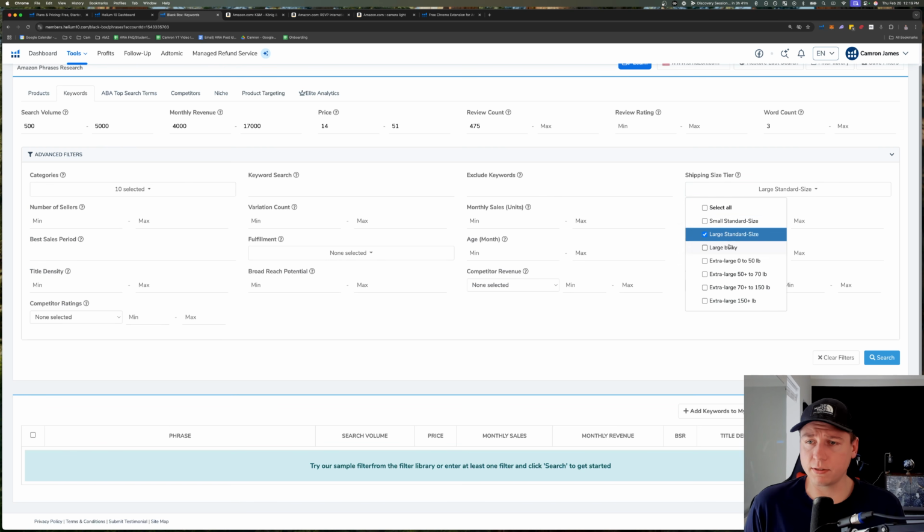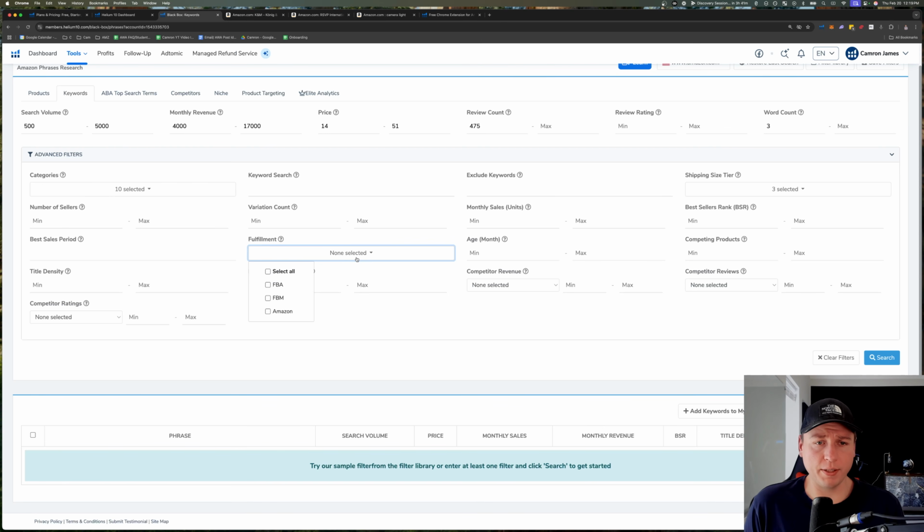Shipping size, again, let's go small, standard size, large, bulky. Anything that gets between this is usually a bit out of my range. How many variations? We don't need this. Number of sellers, we don't need this. Fulfillment, I do like to put this in here like that. You can mess with competing products, just means how many products are in that category. But to me, I find this very misleading because Amazon will backfill unrelated products into a search, so you don't get a true number there in my sense.